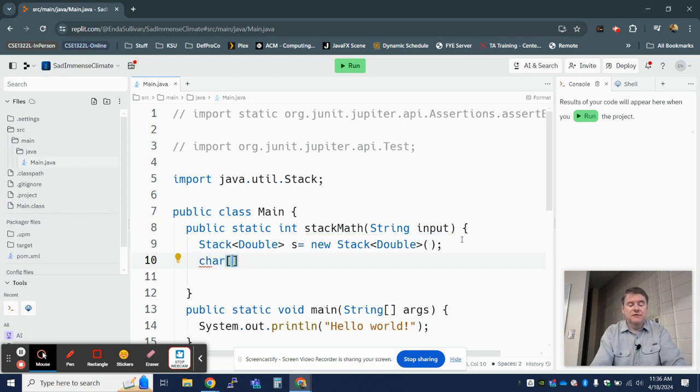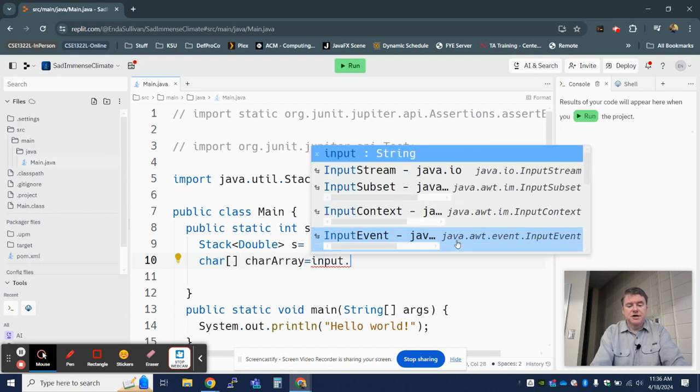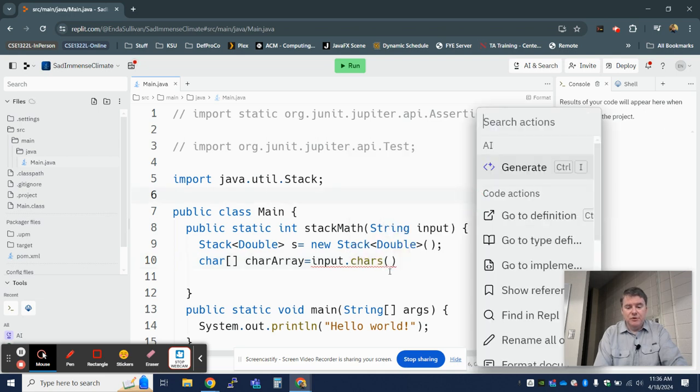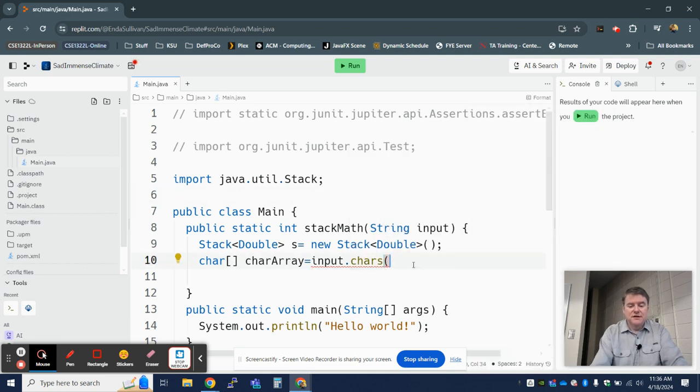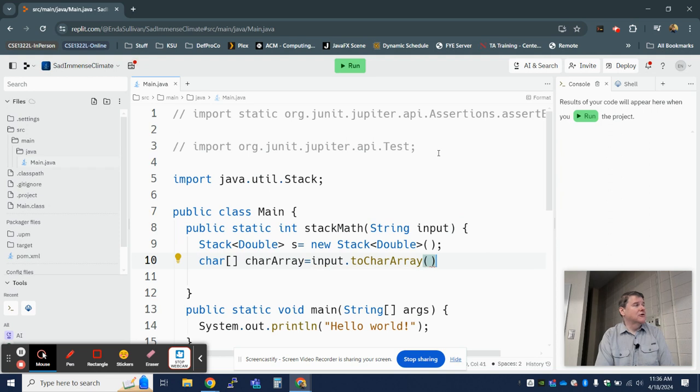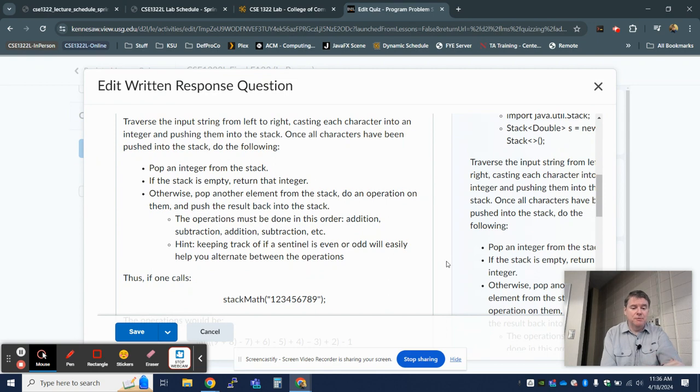So I need a character array, and I'm going to call it charArray. And I'm going to do input dot, and then I'm going to sit here because I can't remember how to do it, and I'm going to look at the list of options in here. And what I'm going to find in this list of options is toCharArray. This will convert a string to a character array. So I end up with a character array. This basically takes the big string and breaks it up into the individual characters. Great, so now I have an array of characters where each character is an individual number.